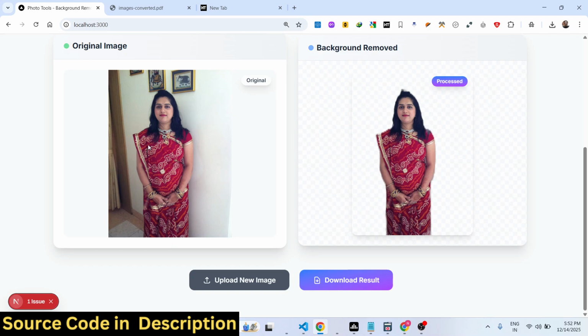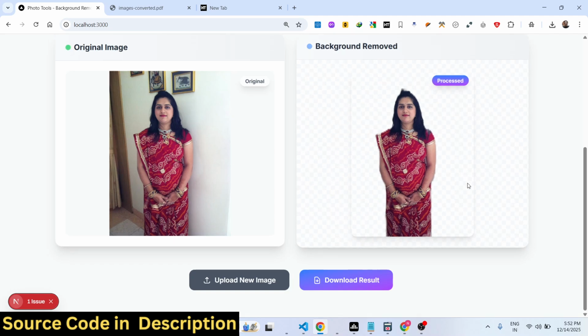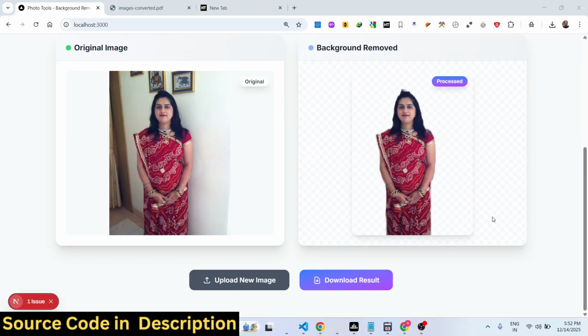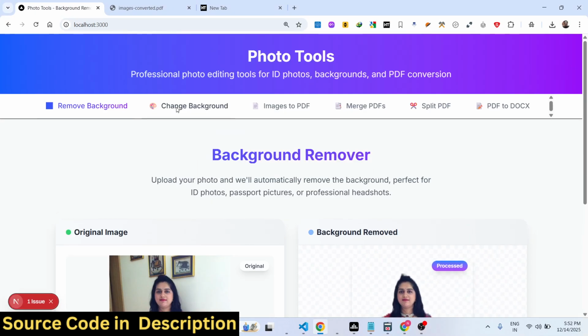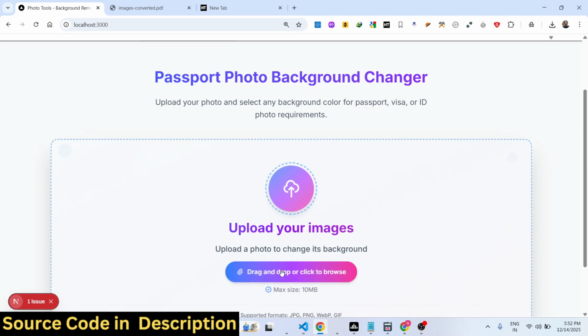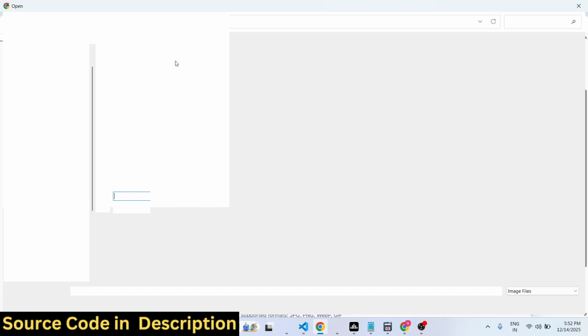You can do this unlimited number of times. We are not using any sort of API. It's actually using free libraries to remove the background. And again, similarly, we have the second feature here. This also does the same thing.